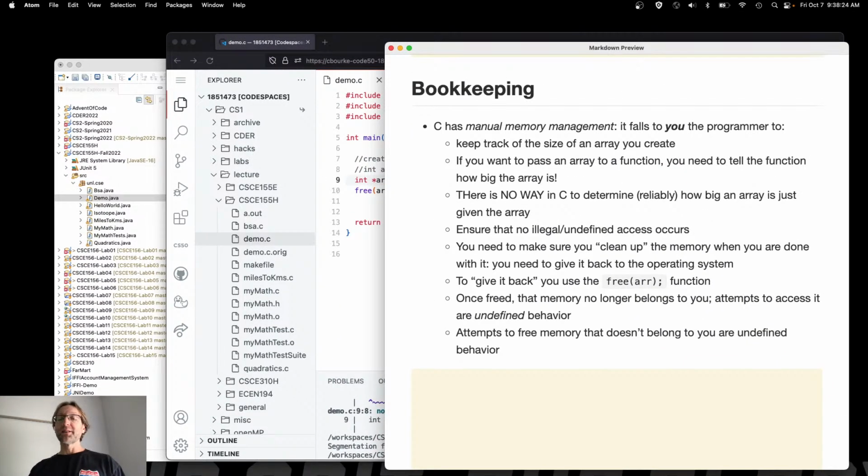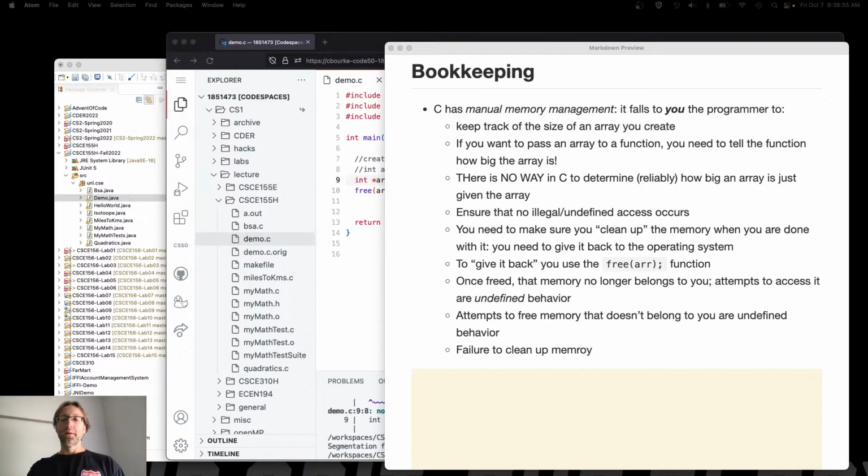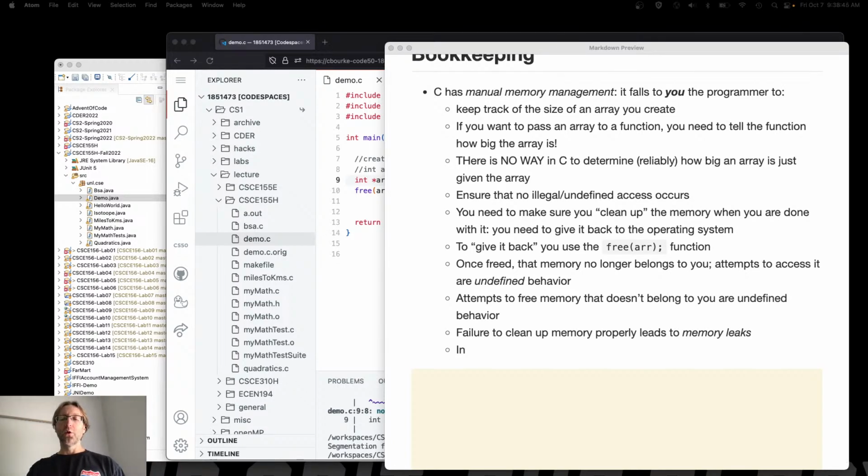So all of these events are things that you need to be careful of and not do. Unfortunately, it's all manual. A failure to clean up memory properly leads to memory leaks. In C, you need to be good stewards of resources. What I mean by that is you just need to do things properly. If you allocate memory, you need to free it up after you're done with it. You need to make sure that you're not stepping on memory that doesn't belong to you.